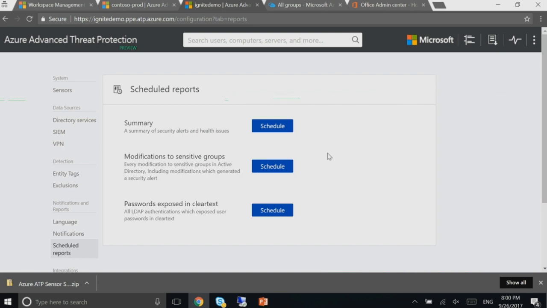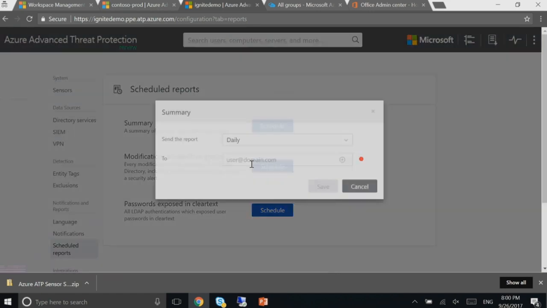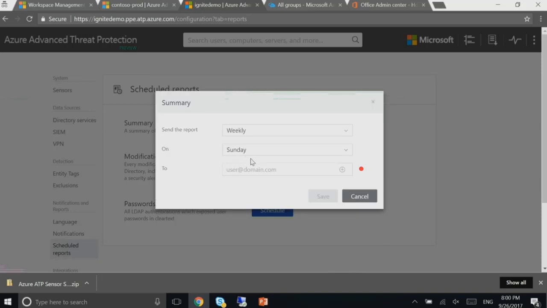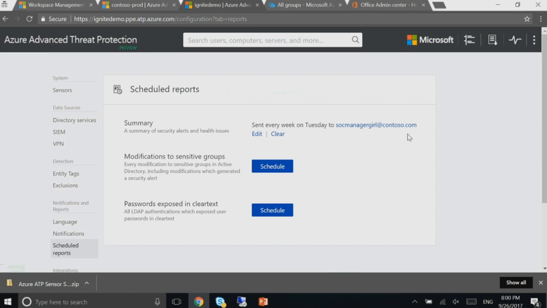You do not want attackers to easily pick up passwords that are being sent in the clear. And there are other types of reports. In this example, what I'll do is schedule a summary report. A summary report could be sent, for example, to the SOC manager, not every day, let's not exaggerate. He has other stuff to do. Let's do it every Tuesday. SOC manager, guy, girl, let's be fair here. Okay, done. Saved, he will get a summary report.